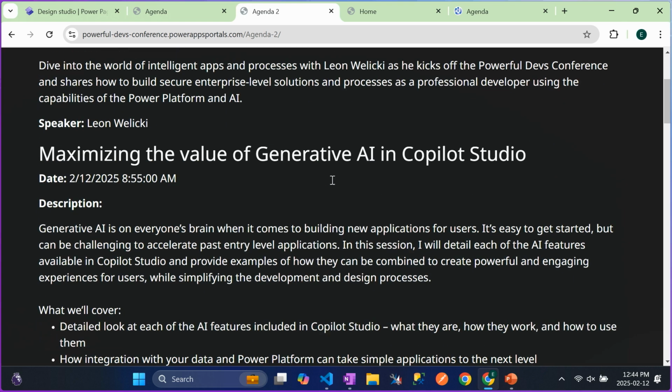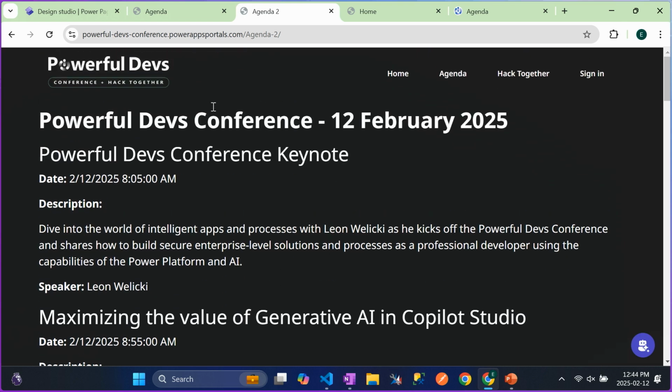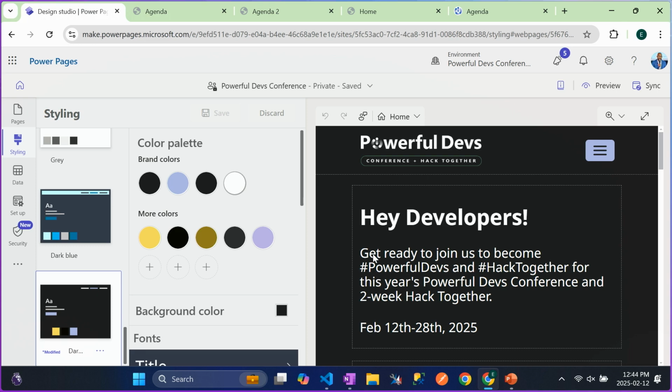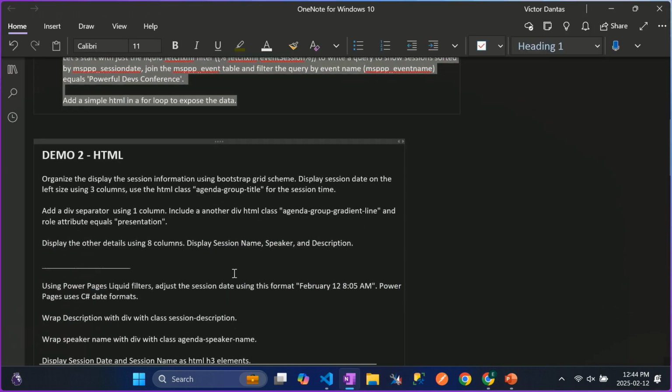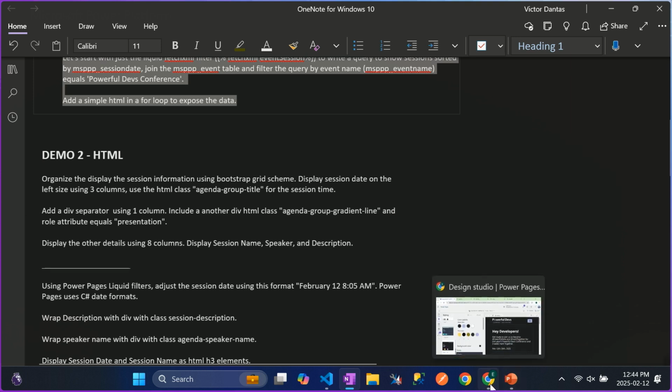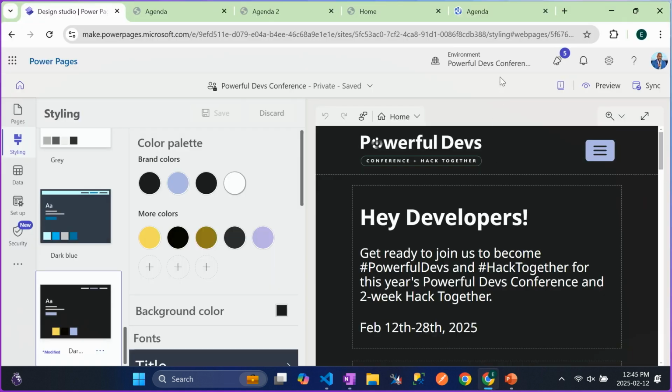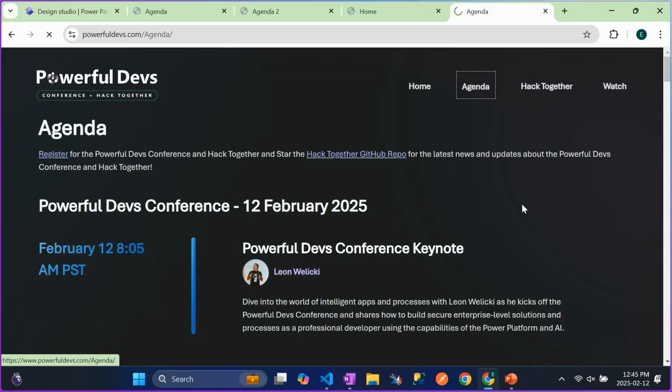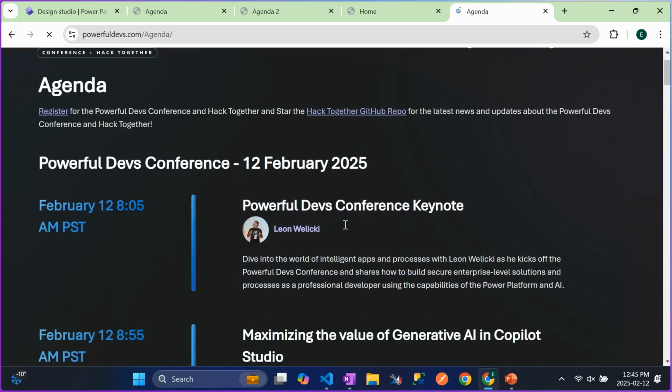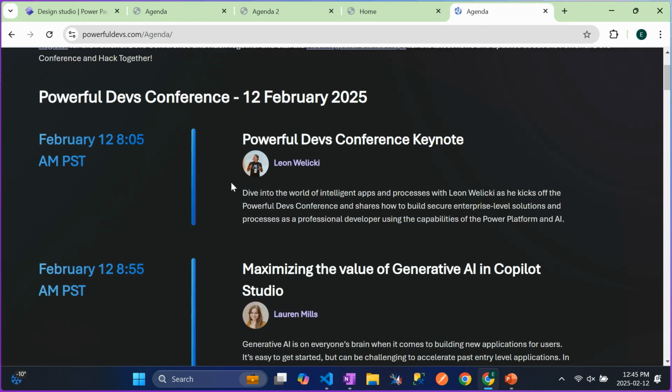All right, nice. It's displaying the data as I wanted. So let's advance here on the demo. Demo 1 was done. Let's go to demo 2. Demo 2 is I need to format this page a little better. Right now, it's just showing a lot of data. It's not easy to digest the information. So we'll take a peek at the agenda page, the official agenda page, and see how we can replicate that.